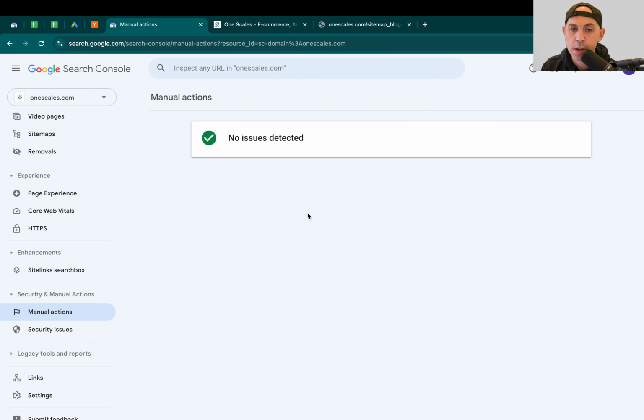Manual actions is if you did something spammy, you tried to manipulate the search results, Google can actually give you a manual action, either delist you from Google so people can't find you, or give you some kind of temporary issue. You can actually go ahead and resubmit yourself. Fix the issue, don't do things that are spammy, obviously, and fix it and then resubmit yourself, okay?